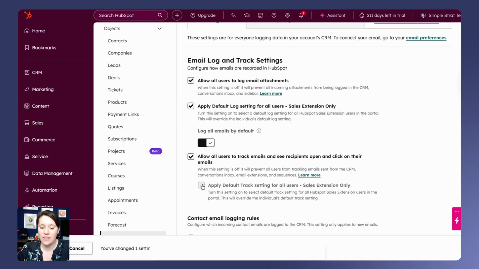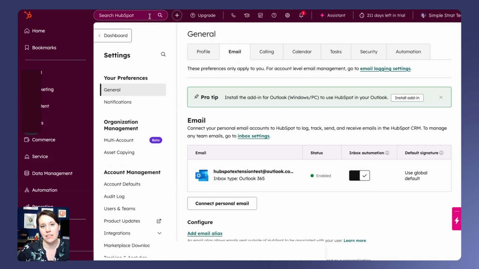And this one down here. By default track settings for all users, sales extension only. So this would override any individual preferences and just make sure that everything is coming back into the system. So that is a really nice thing to know about, just if your team is having some trouble or if the extension is giving you challenges. Really nice thing to know about.